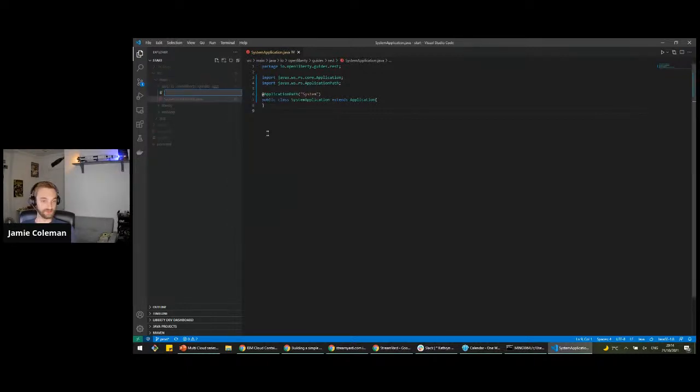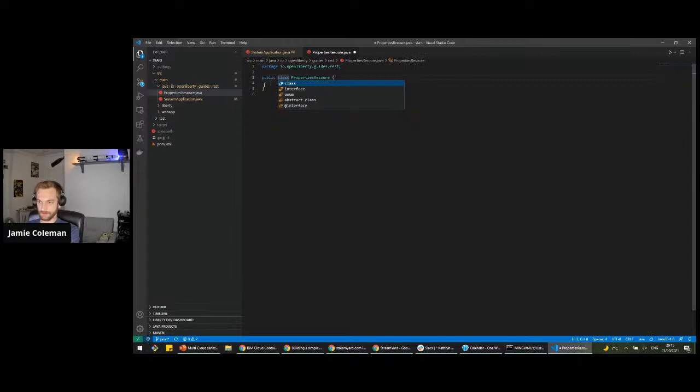We need to actually create the resources, or the API endpoints, that we're going to be calling. So we're going to call it PropertiesResource.java. Okay, so we've got our properties resource. Then basically we just need to add in the imports quickly, just to save a bit of time.